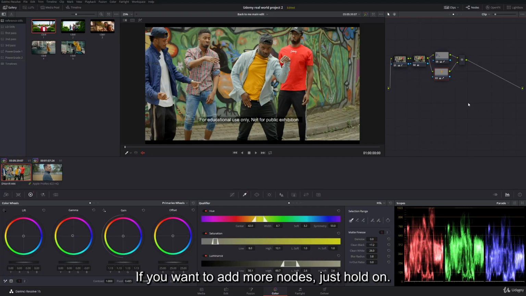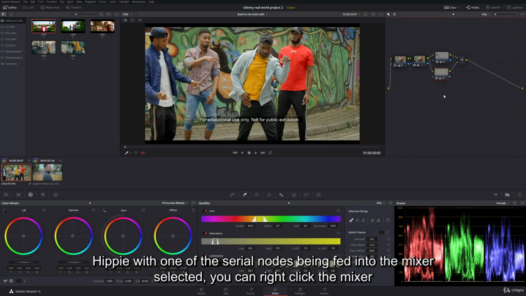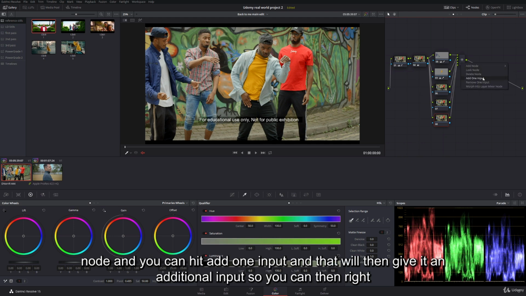I've never hit the maximum here. If you want to add more nodes, just hold Alt and hit P, with one of the serial nodes being fed into the mixer selected. You can right-click the mixer node and hit Add One Input, and that will then give it an additional input.